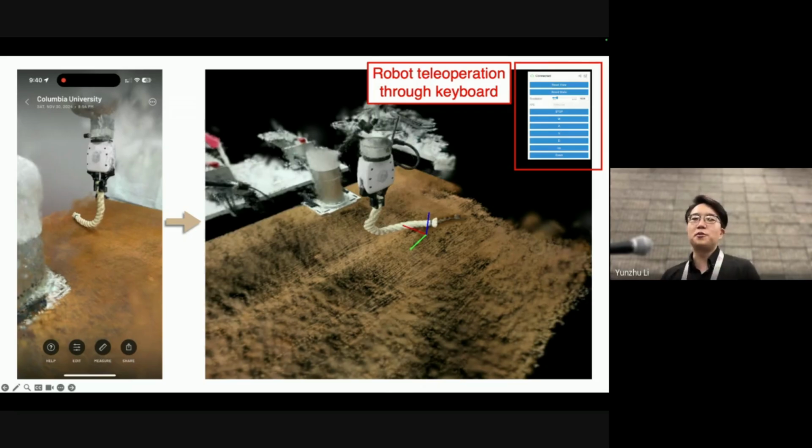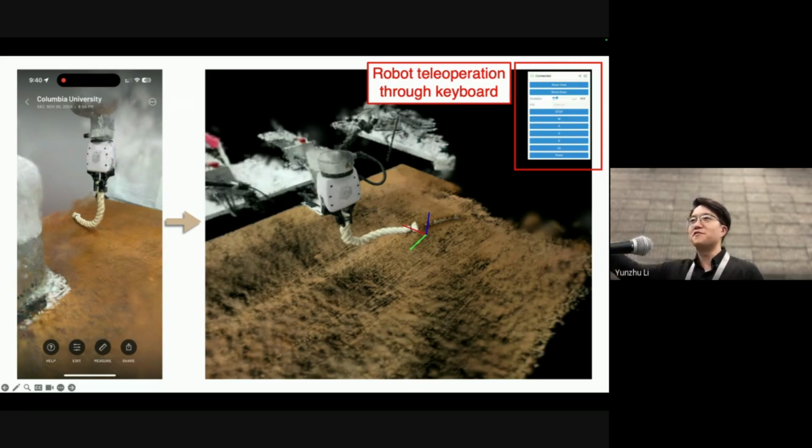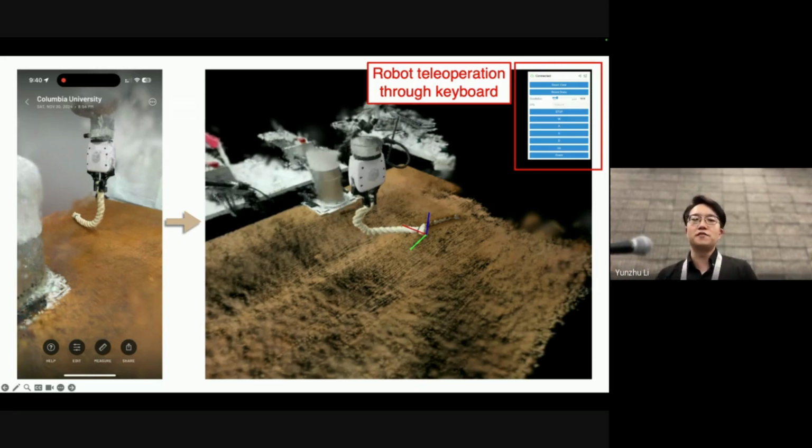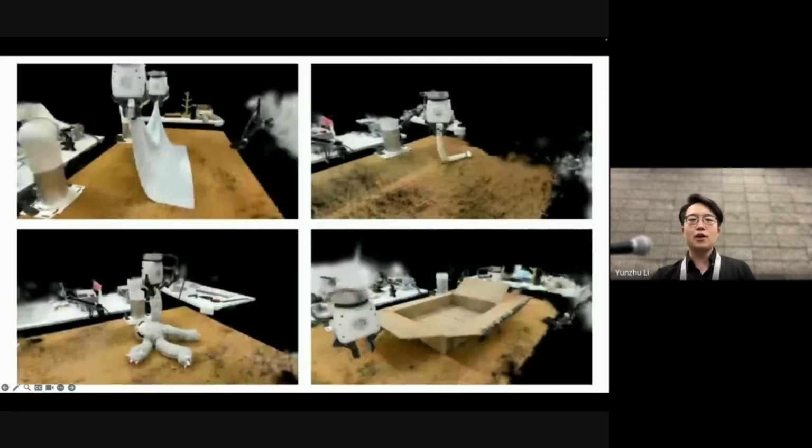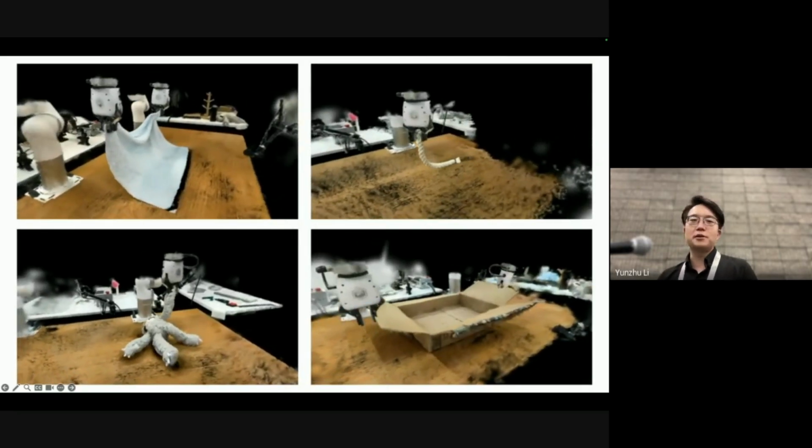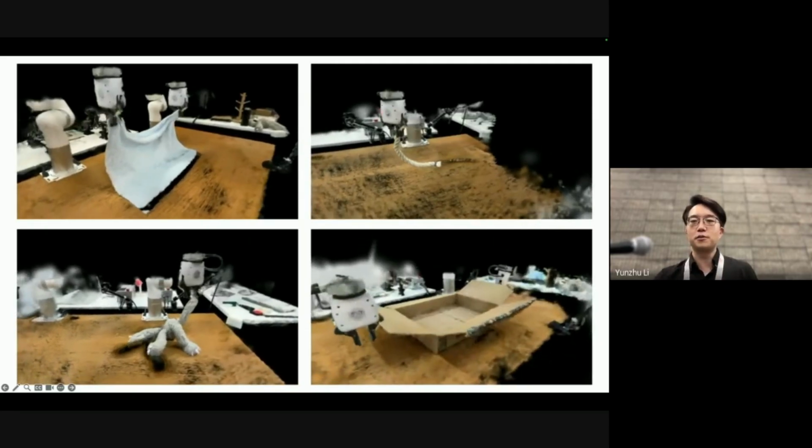The robots are teleoperated through keyboards. So we press WASD to move the end effector around. We can predict the movement of the end effector and how it affects the shape of the rope. It can also be applied not just on ropes, but also clothes, stuffed animals, and boxes.